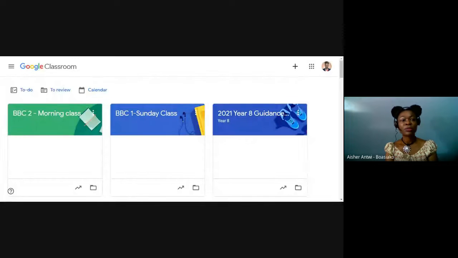When the classroom opens, you will see the screen like this. You will not see like this. I have classrooms here already, that's why you see this, but you would not see these boxes that are there because you do not have a classroom yet.